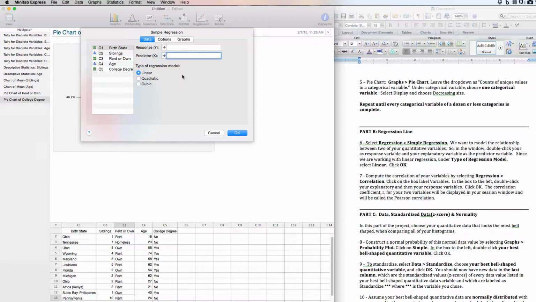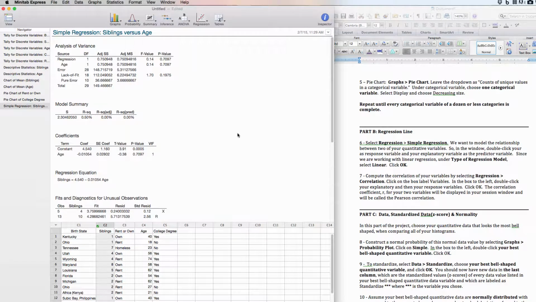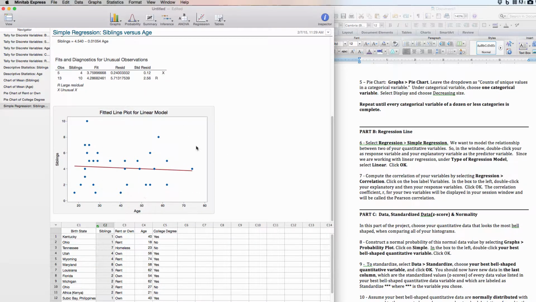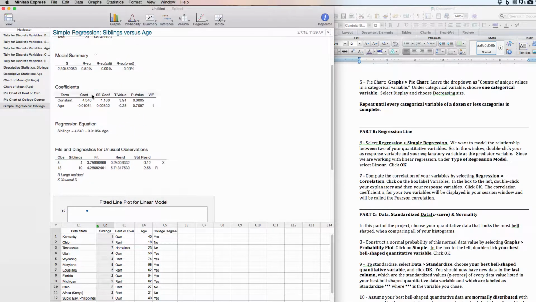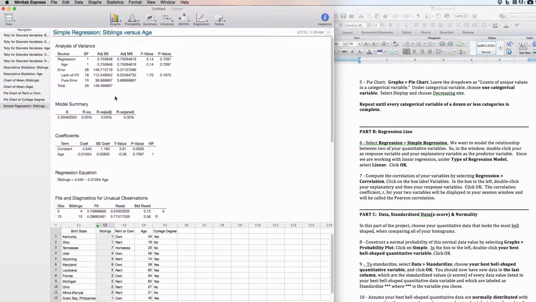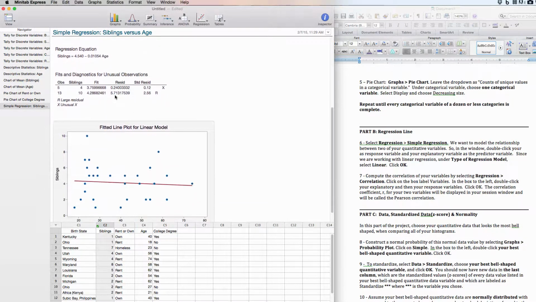Now, I guess an argument could be made for number of siblings then age, but I don't think you can really change your age after you're born. It's possible that your number of siblings can change after you're born, though, so that's why I'm using it as the response, but I guess an argument could be made to go the other way. And then we just do OK here, and that's going to give us a whole bunch of stuff. Number 1, it's going to give us a scatter plot, but it gives us regression equation and some coefficient stuff that's maybe difficult to interpret.